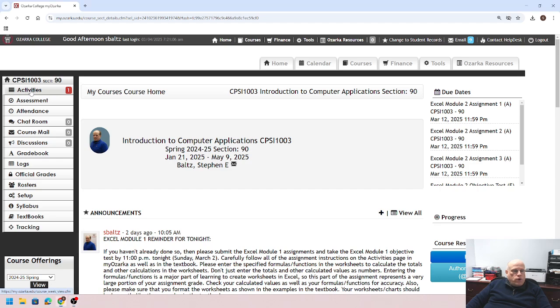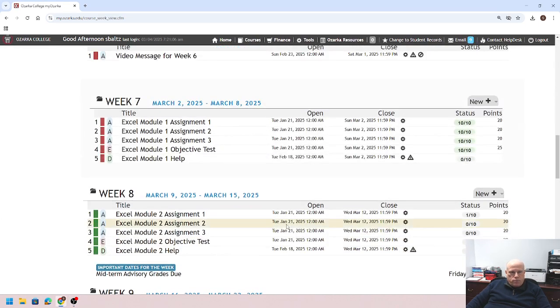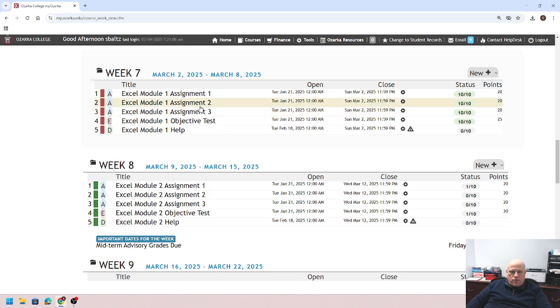If we go to the activities page in Miles Arca, right now we're on week 7 of the semester. And, of course, we're approaching the middle portion of the week. The Excel Module 1 activities were due Sunday, and that was the first day of week 7. So we don't have anything else due this week, but we do have work due the middle of next week. So you've got about a week to be working on Excel Module 2 activities, which are due by Wednesday of next week, which is March 12th.